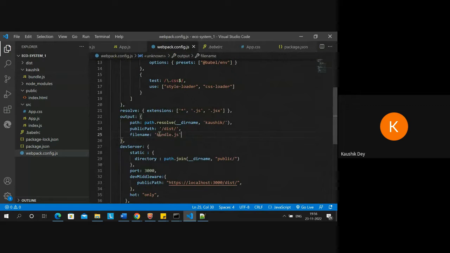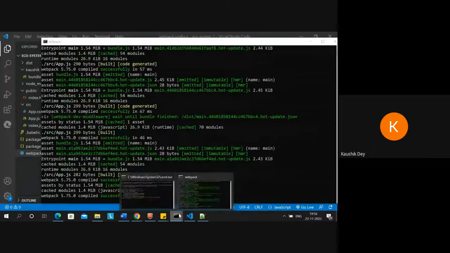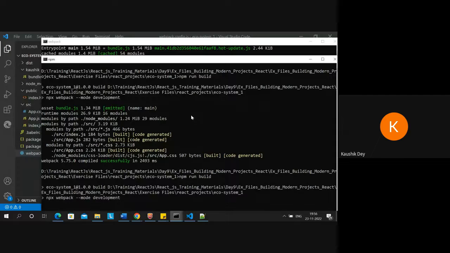So it will create a system-generated bundle, the bundle.js file. The file name bundle, if I write osig.js, this name will be changed. Also, if I do it, everything is configured over there.